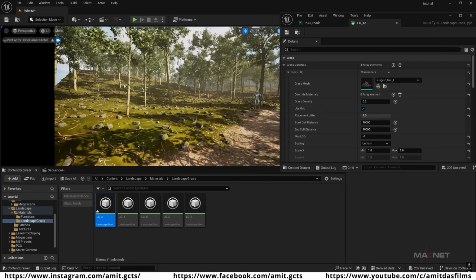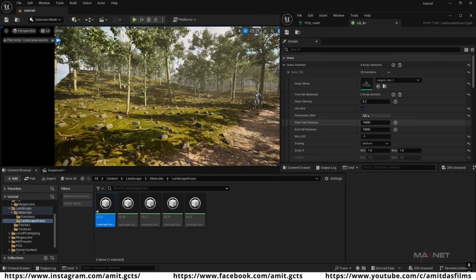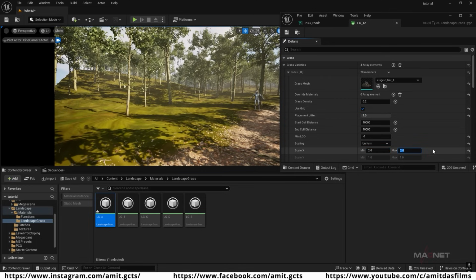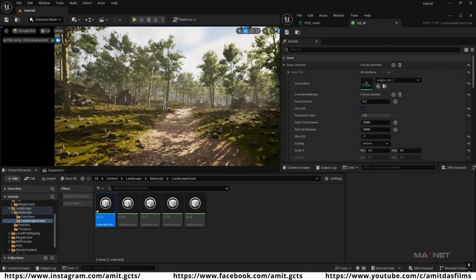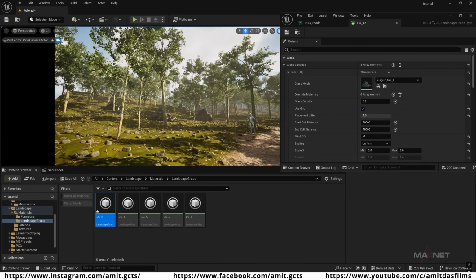Okay, so we can get a very small amount of this rock, and maybe we're going to increase the scale. So we set this minimum scale to 2 and maximum scale to 4. So as you can see we get this rock over here and there, but I think this is too much larger. So maybe we can decrease the value to 3. Okay, so this looks decent.